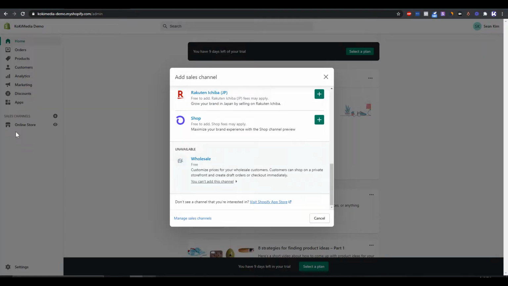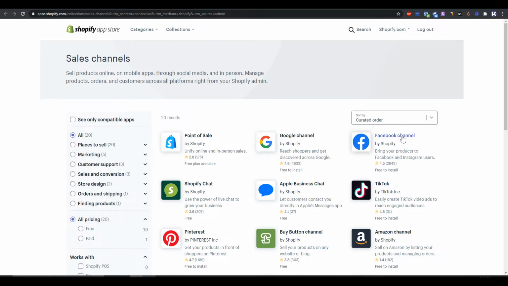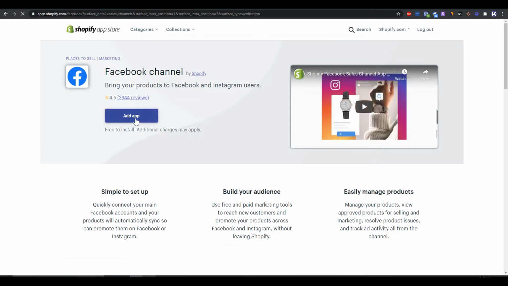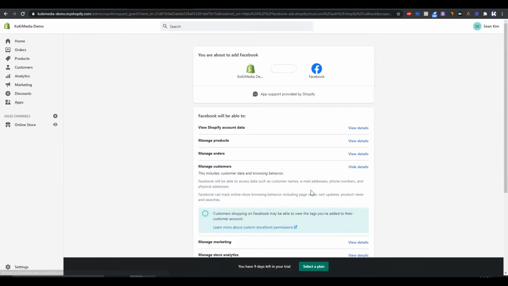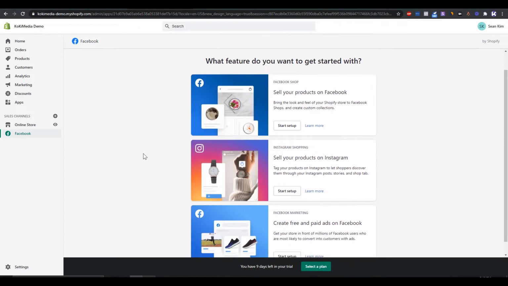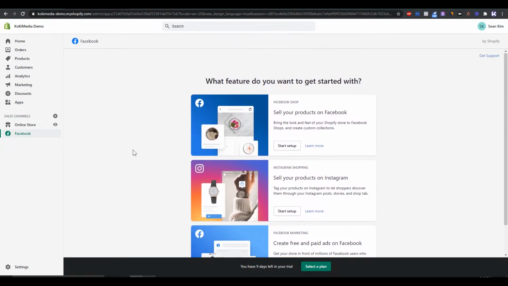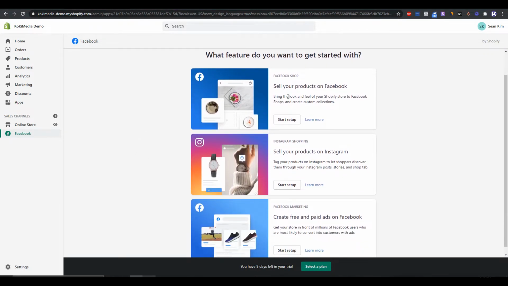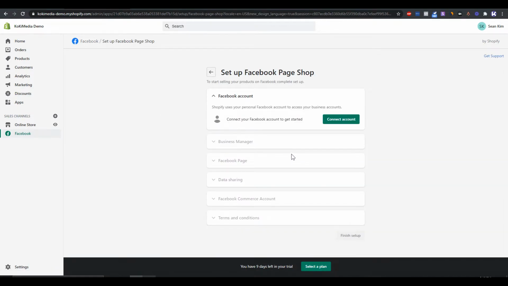So now you've got to go to the Shopify App Store. And this is if you don't already have one that pops up here. Then find the Facebook channel. It should be one of the first things that pop up. Click Add App, and then just follow the steps to add it to your sales channels. And there we go. So this is the screen that should pop up. We're going to go through step by step how to do everything. So let's set that up.